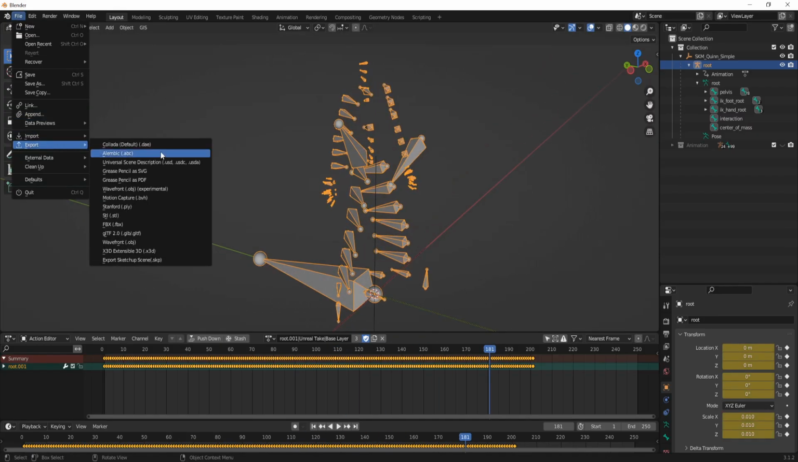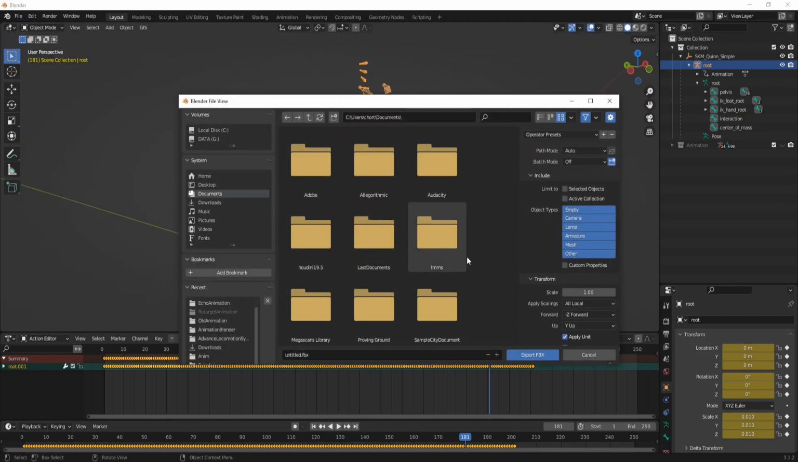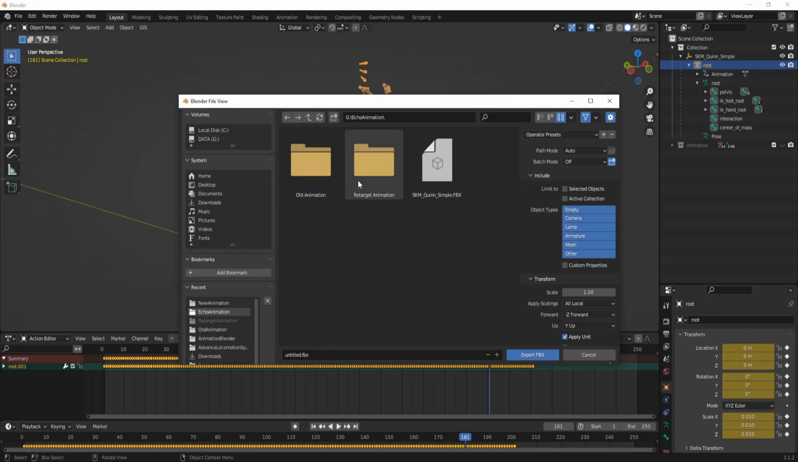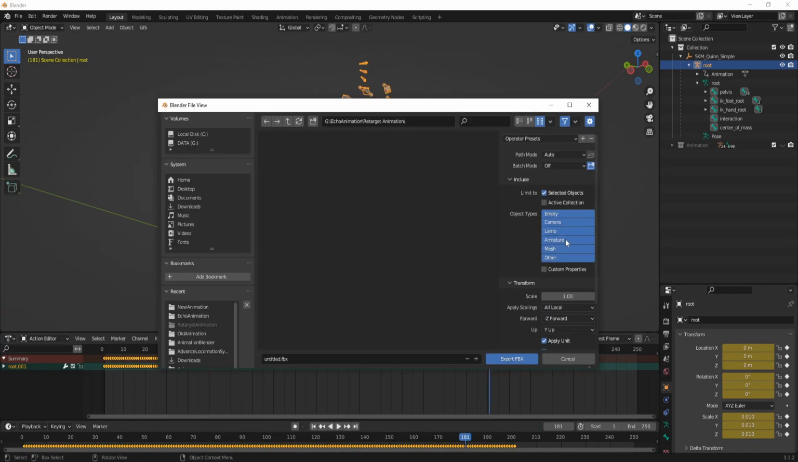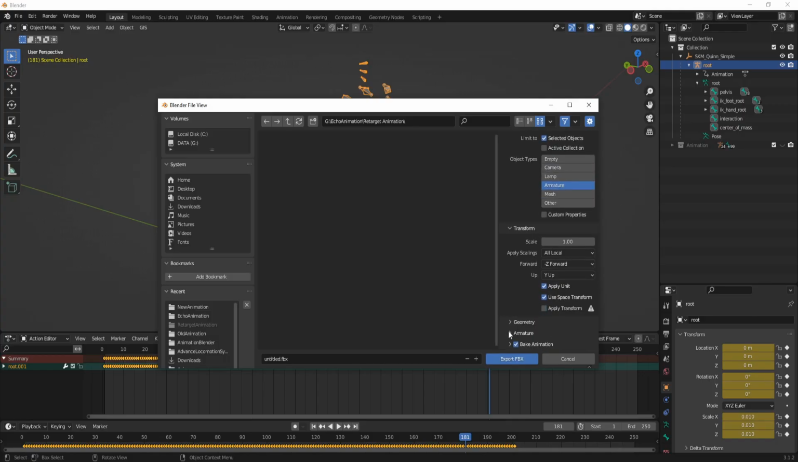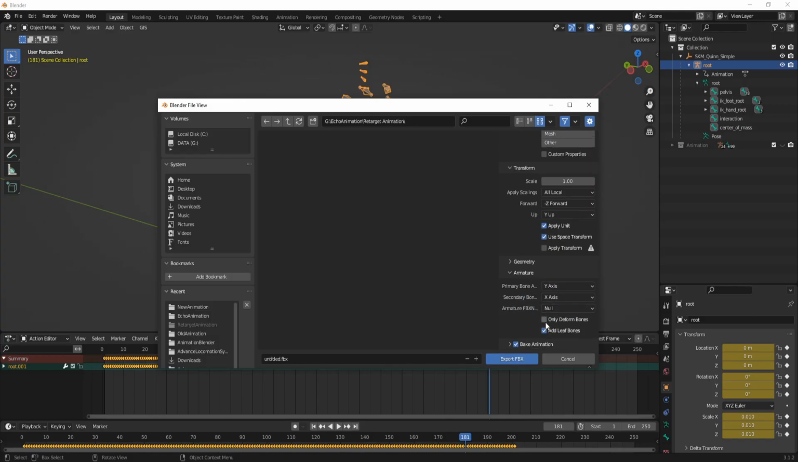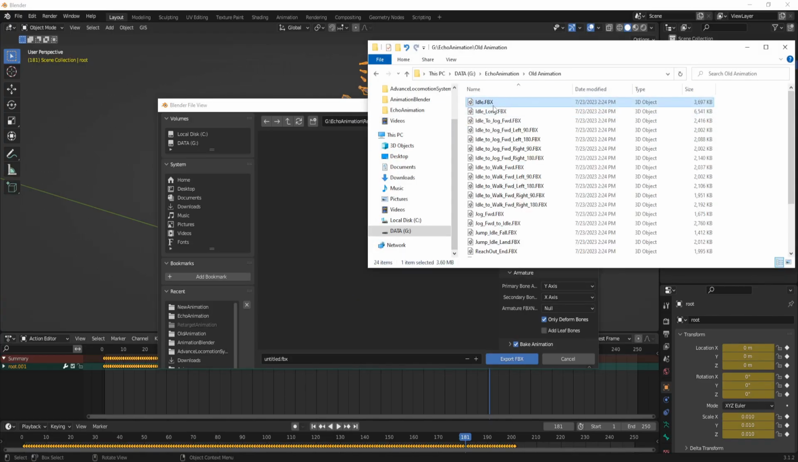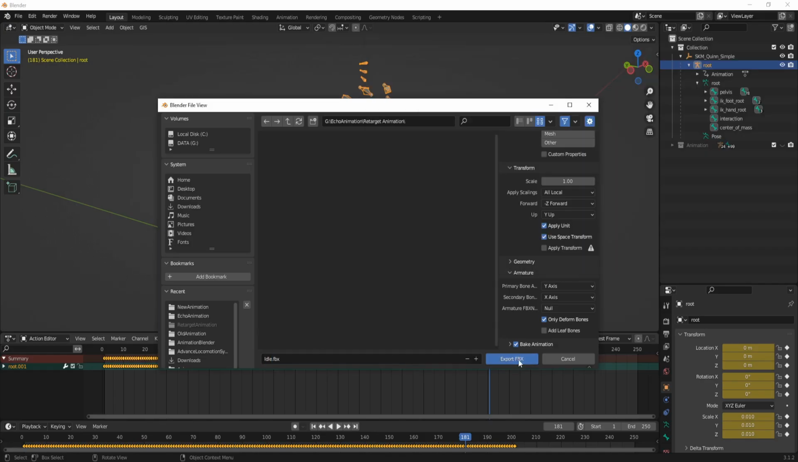Now export it, FBX, Echo animation and the retarget animation. Select objects and choose only armature. Armature only deform bones and disable add leaf bones. Find the old animation and the first animation is idle. Export FBX.